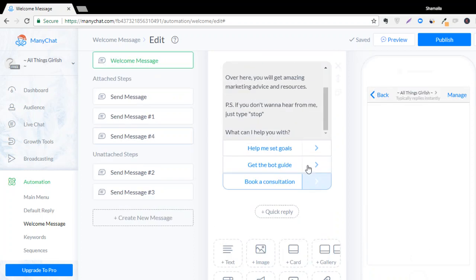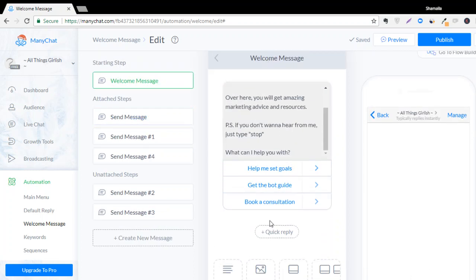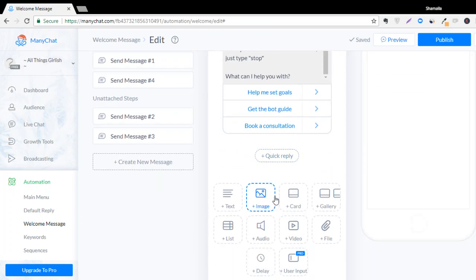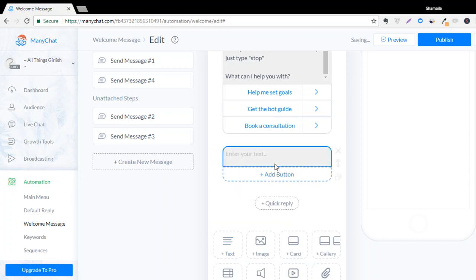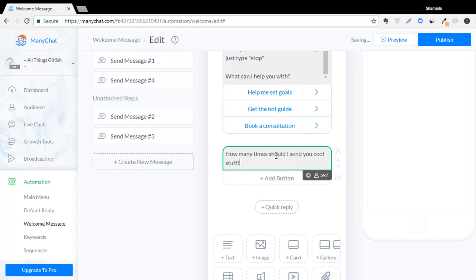You can also use the basic builder to add stuff if you prefer a more linear approach. So let's say after the welcome message and the buttons, I want to add more text. I can go ahead and add more text, which can say, how many times should I send you cool stuff? Now you want to ask them how many times they want to hear from you.